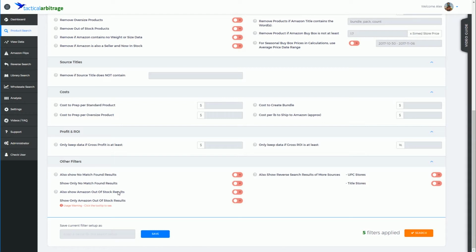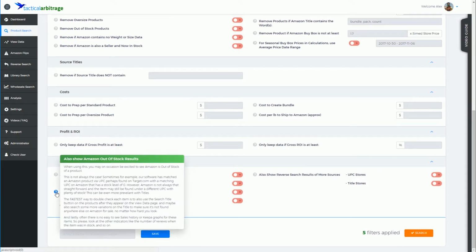Now, there is a little bit of a usage warning on here, and it says click the tooltip to see, and let me see if I can explain this as well as the little tooltip box tries to. It says, when using this, you may on occasion be excited to see that Amazon is out of stock of a product. Now, this is not always the case.